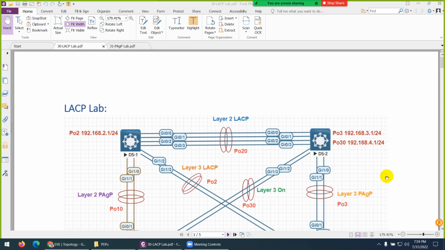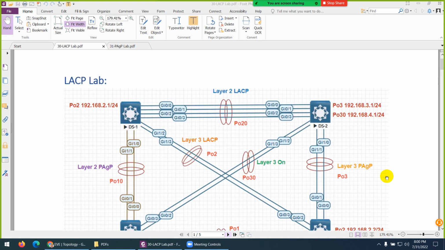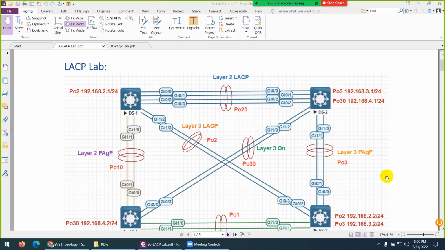Okay, so in the previous video we discussed the different types of protocols: LACP, PAgP and ON. Let's do LACP first in the lab. We already know it theoretically. This will be our topology for LACP, and also for PAgP and for ON mode.